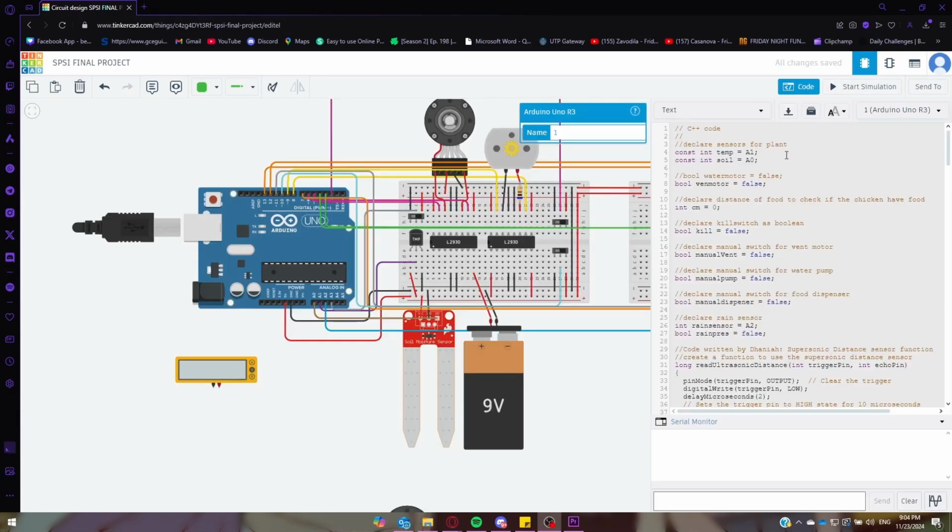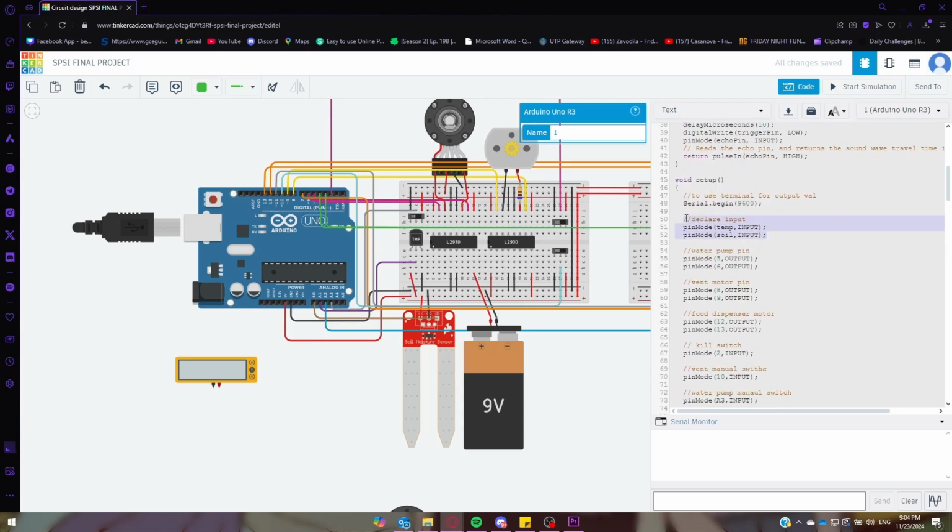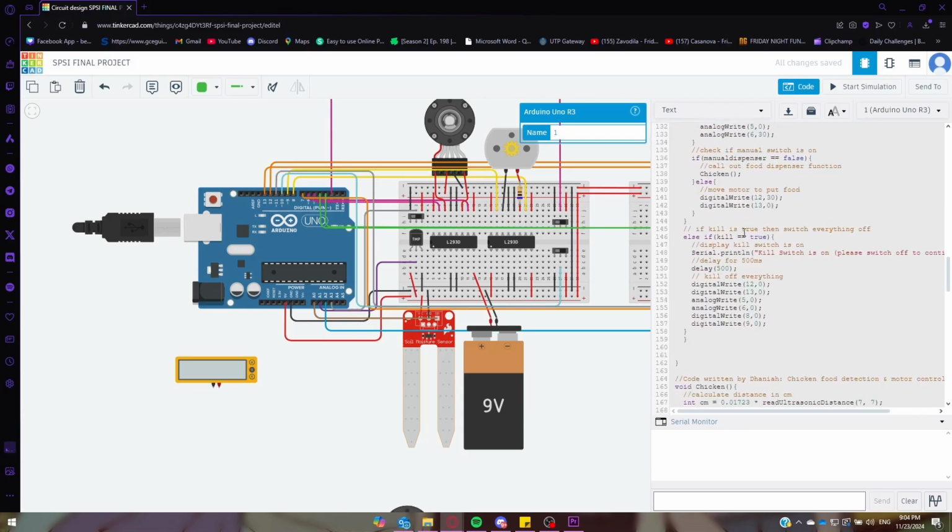Hi, I'm Brian, and I work on the plant watering and ventilation systems. These systems are essential for maintaining optimal conditions for plant growth by ensuring proper soil moisture and temperature control. Let's go over how they work. Firstly, we declare variables for each of the sensors, and then we declare the pin mode for each sensor, and then we read its analog value.